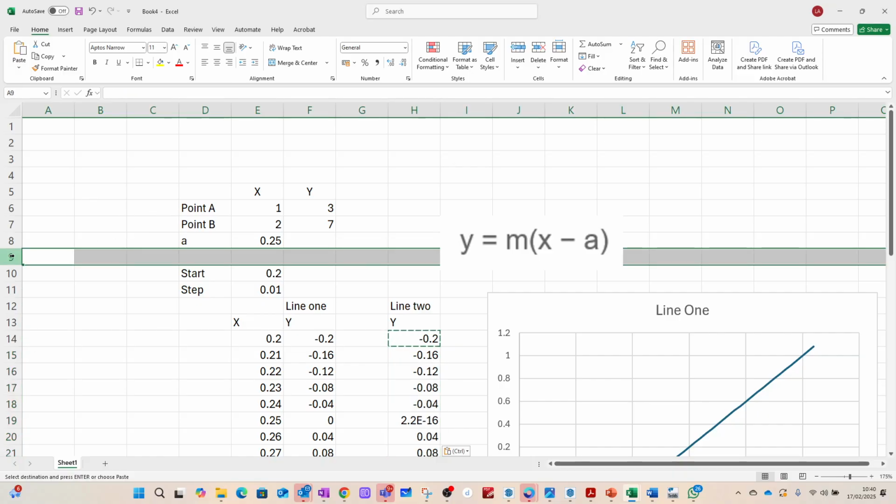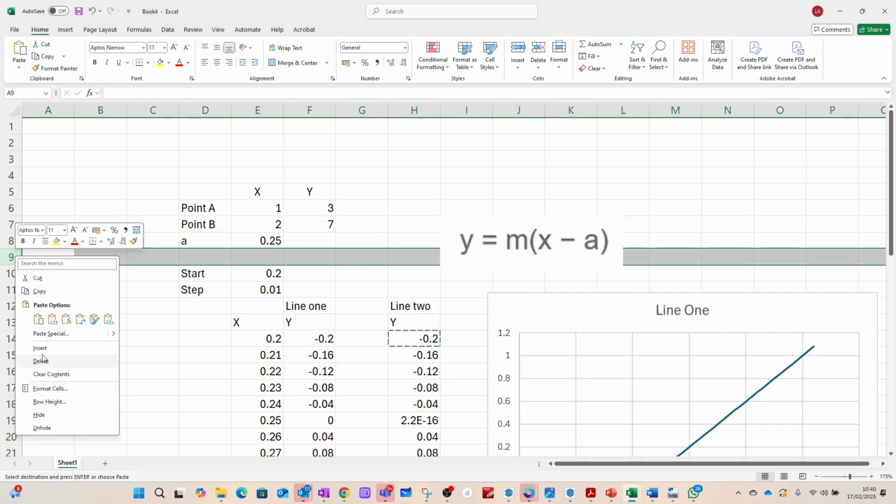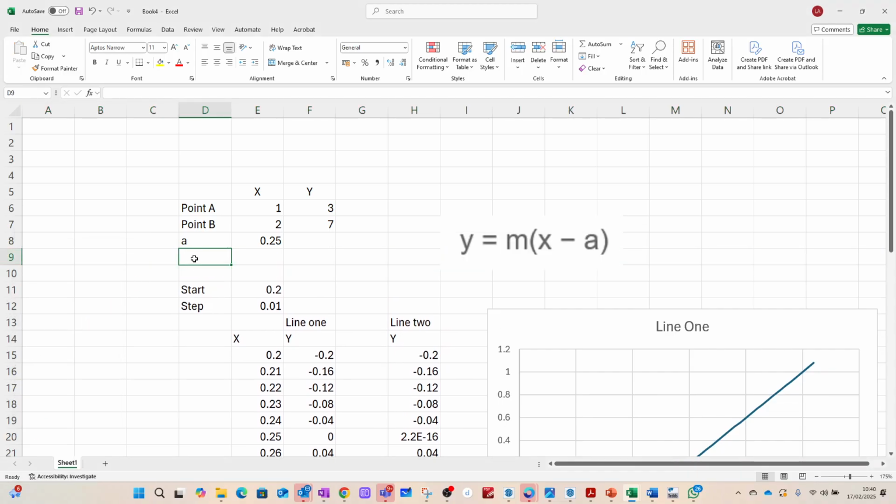I'll put another cell in here. Insert. I'm going to call it move. I'll call that, oh, sorry, that didn't work. Do that again. That's called move, right? And I'll move it, I don't know, 5. Right, so now I've got my line 2 matching perfectly.